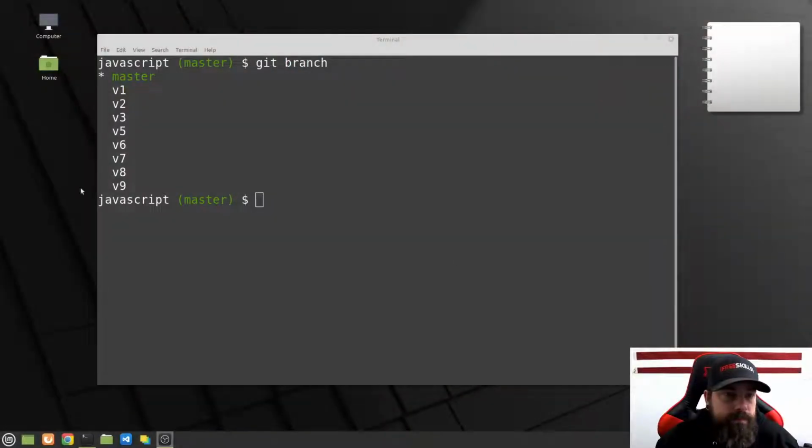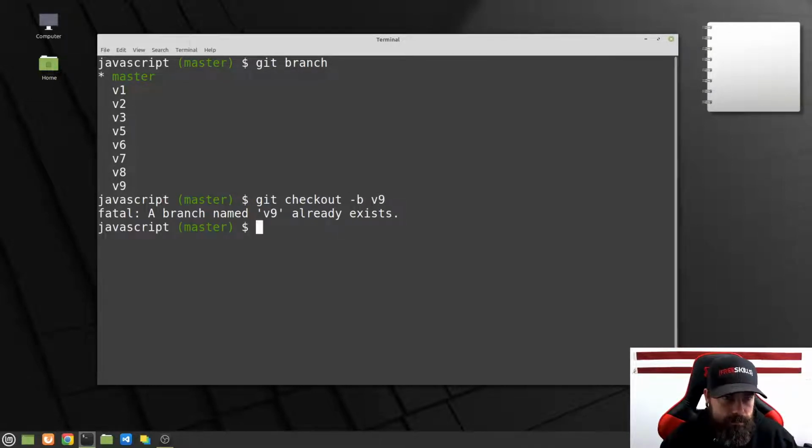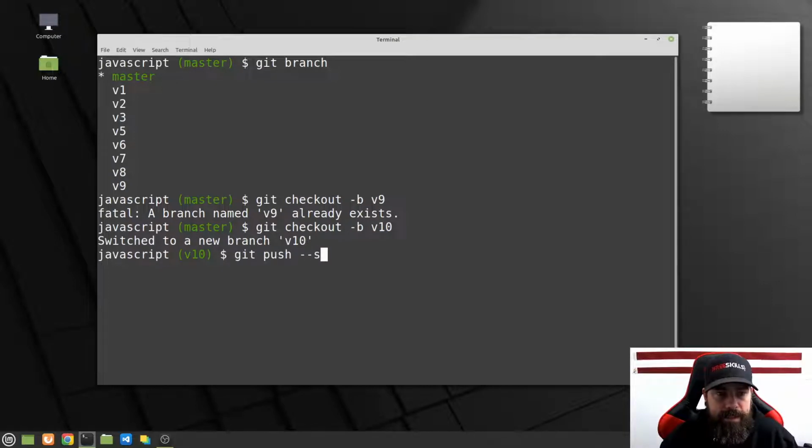So without any further ado, I'm going to switch over to my screen here. And let's create a new branch to work on. And I'm going to do git checkout -b, and we'll do v9. Oops, I'm sorry. git checkout -b v10. And then I'm going to push that and set the upstream of the origin to v10.